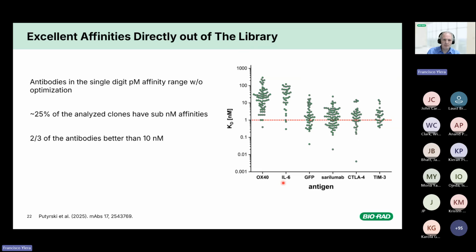And here's an example for selections against 6 different targets. You can see here the affinities of the analyzed antibodies against the various antigens. And you can see that we have a good number of antibodies in the sub-nanomolar range down to the low picomolar range. So in total, about 25% of the analyzed clones have affinities in the sub-nanomolar range, and 2/3 of the antibodies are better than 10 nanomolar.